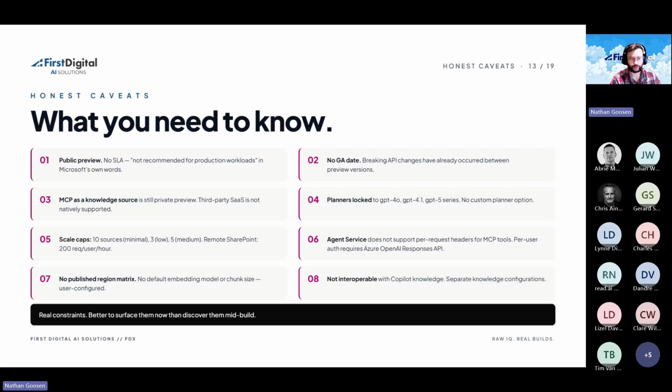So this wouldn't be a First Digital session without a few honest caveats. Foundry IQ is in public preview with no SLA from Microsoft. Microsoft's own words are that it's not recommended for production workloads yet. Breaking API changes have already happened between preview versions.